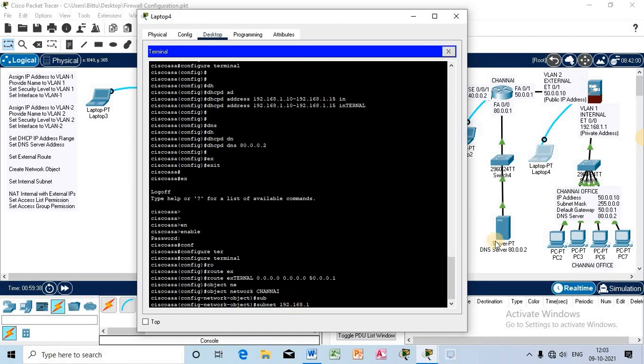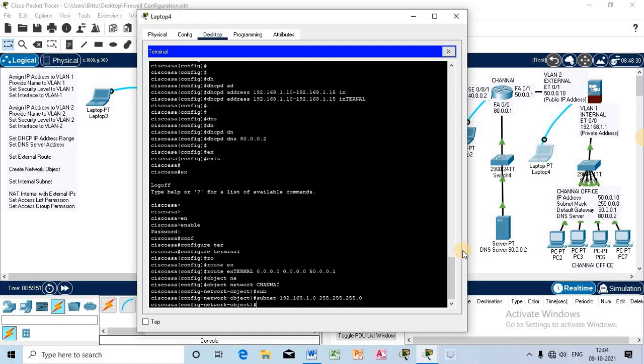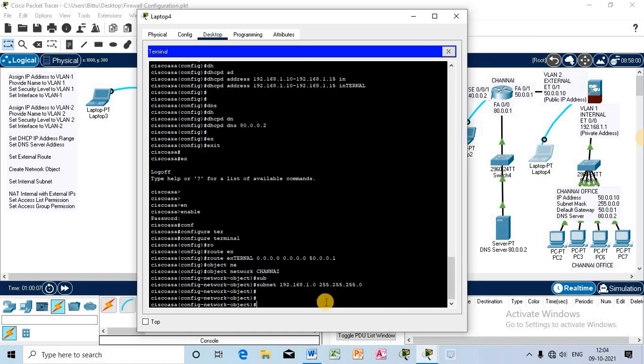192.168.1, and in the host place I will just give 0. No need to specify the host, I will put 0. Now give the subnet mask: 255.255.255.0, because it is a 24-bit network address and 8-bit host address. Observe. This is the network part and this is the host part. Okay, I have created the subnet object.